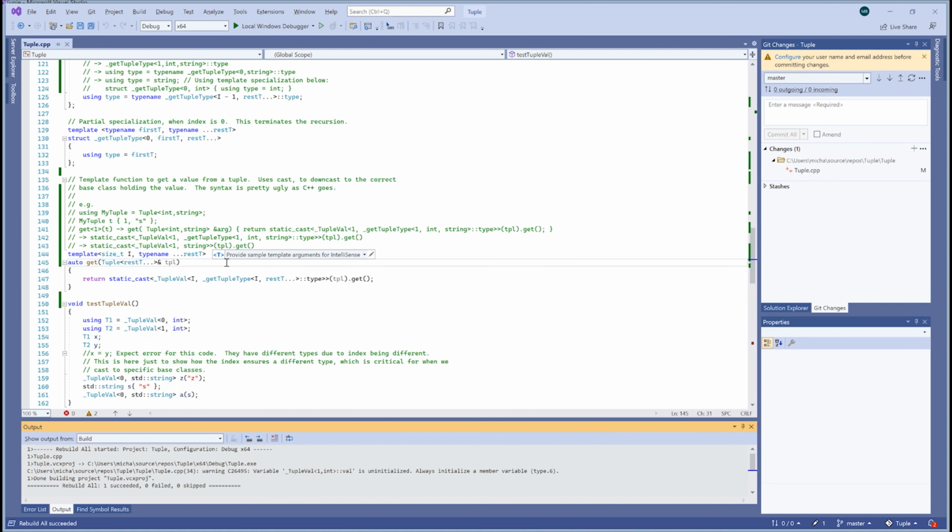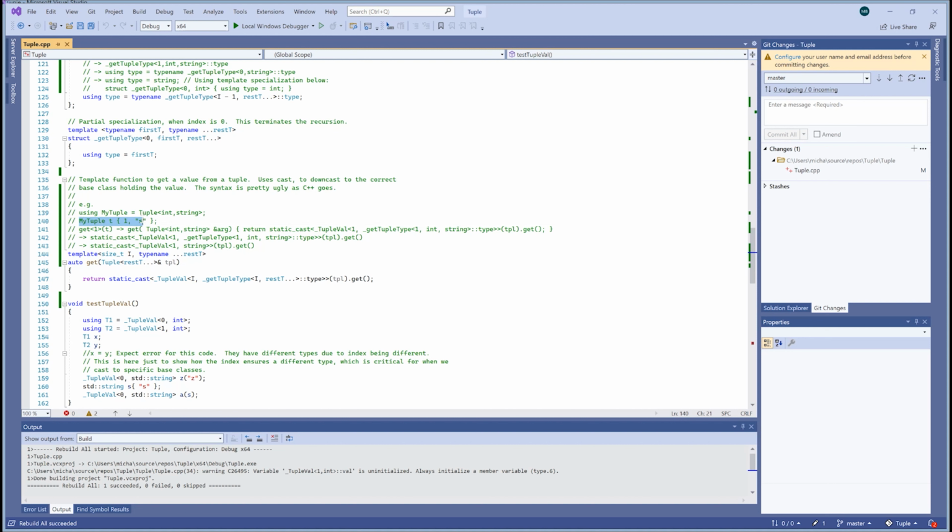And the last thing to talk about is get. And this is how we're actually going to get the value. So like in this case, my tuple t1s. How do we get s? How does that work? It works via casting our tuple, downcasting our tuple to the correct base class. We basically tell C++, hey, here's this object, downcast it to the correct base class, and we'll call get, and then it will call get on the correct class.